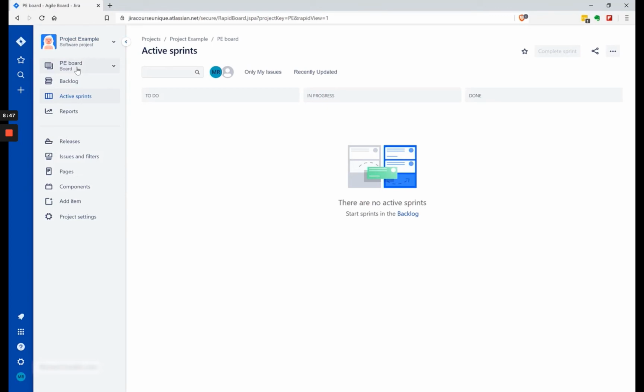And as you can see here, we have the board to do. Go here to the board. You could create more boards. We're right now in the PE project example board, right? So project example board, to do, in progress, done.